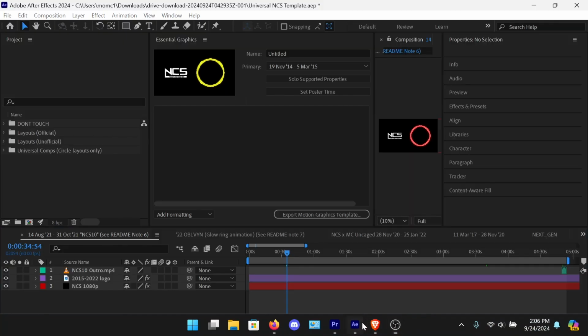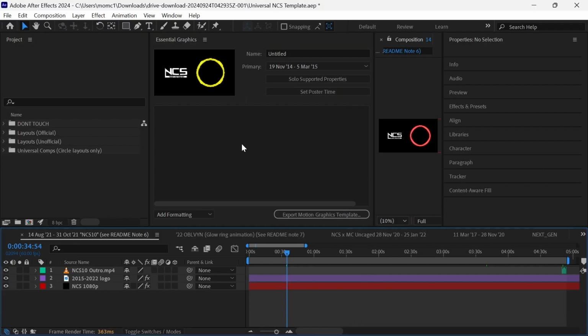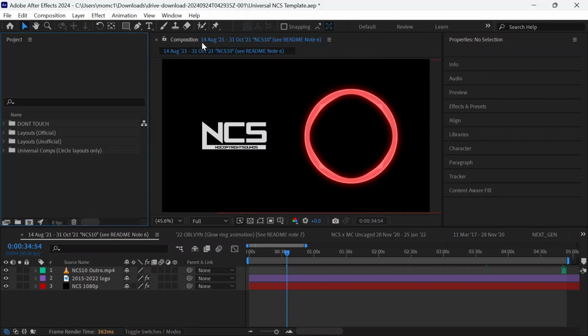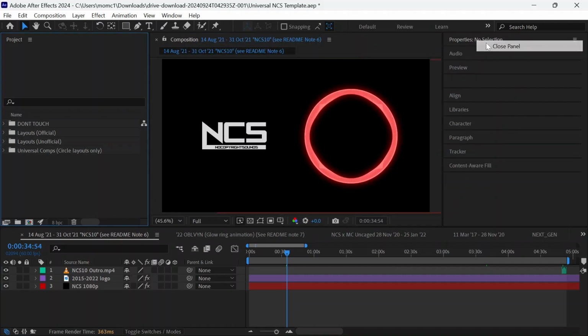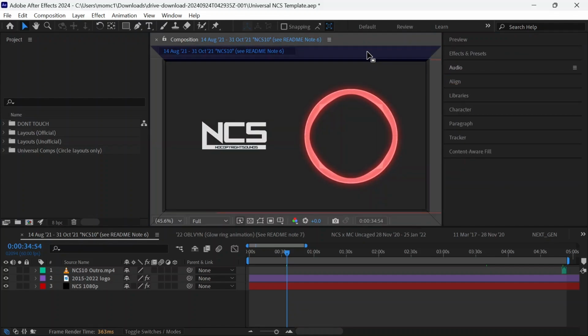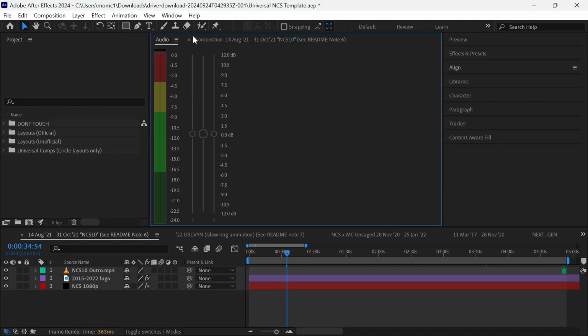Okay. Hey guys. So when you load the template, it should look something like this, and it's just a mess. So what you're going to do, there should be a window called Essential Graphics right in the middle. I'm circling with my mouse. You right click on there, close panel. Then you're going to do that for all of these until you get to audio. When you get to audio, you're going to drag this rectangle thing right here, and then you're just going to put it over here.